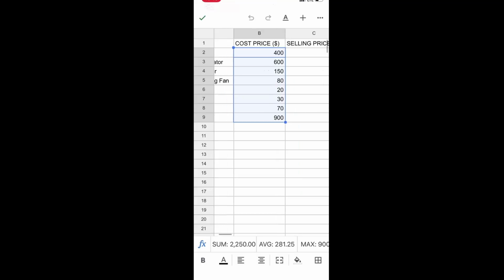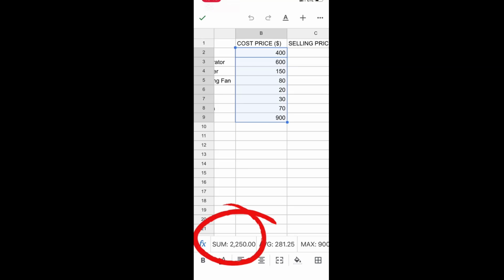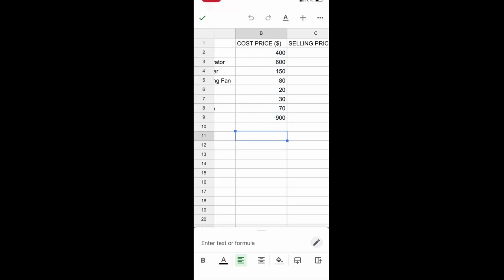Then you can see at the bottom part now, the sum is $2,250.00. So $2,250, everything I spent in the market. All right. But if you want this value to be assigned on a different cell, what you need to do is to tap on that cell where you want it to be assigned first of all. So I'm teaching you method 2 now.